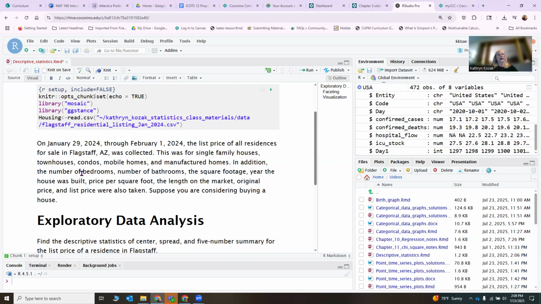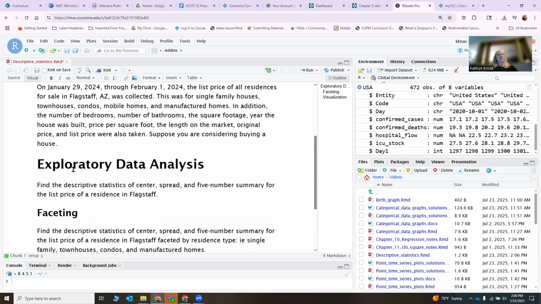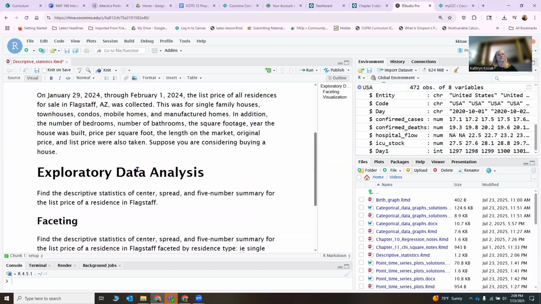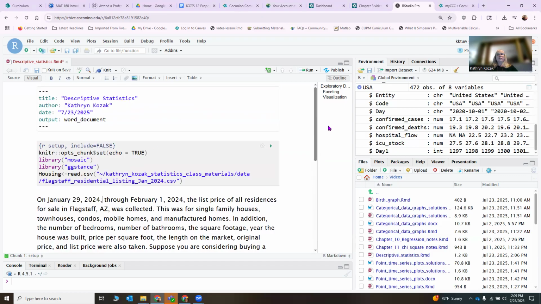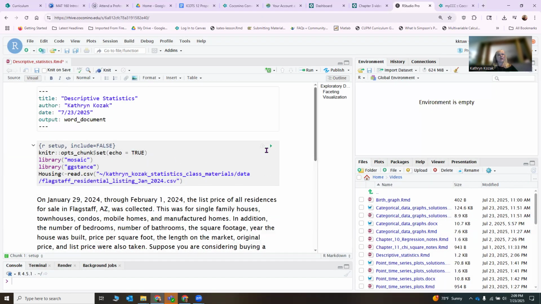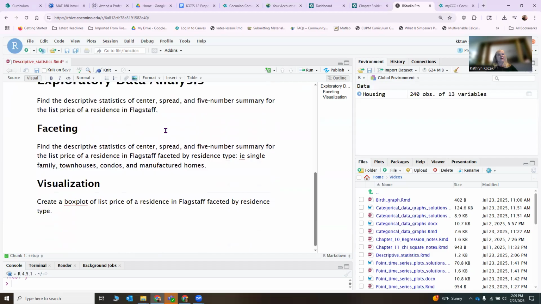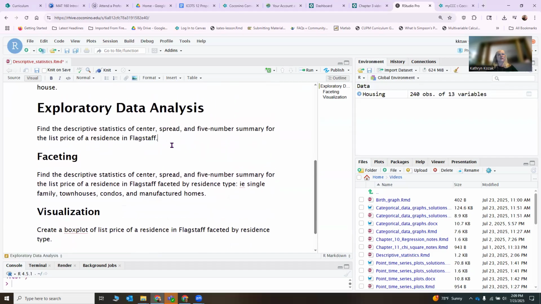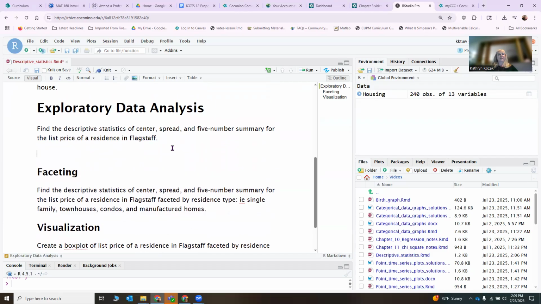Suppose you're considering buying a house. So let's talk about some exploratory data analysis we can do. So first thing I need to do is load my data in. There's my housing data set. And then I would like to find the descriptive statistics of center and spread and a 5-number summary for the list prices of all residences in Flagstaff.